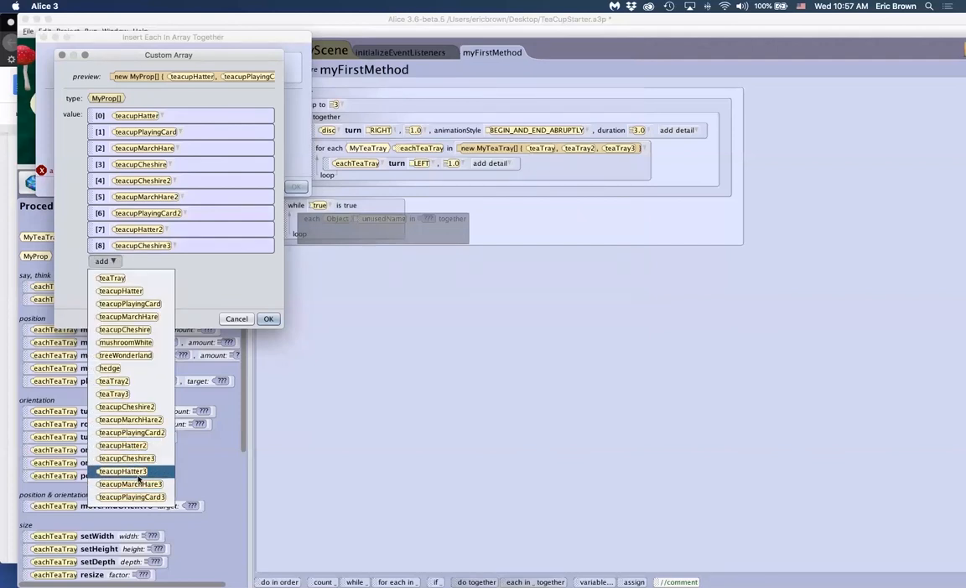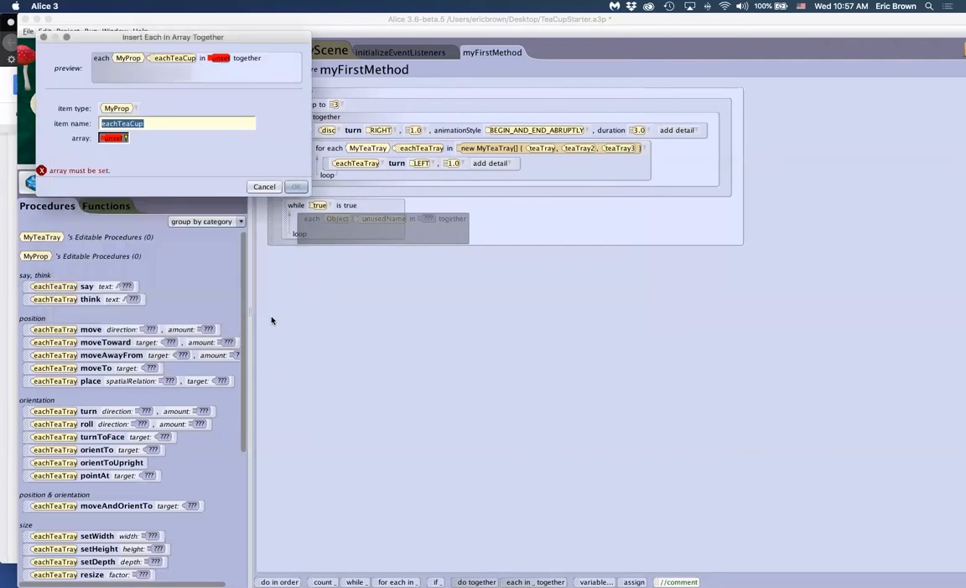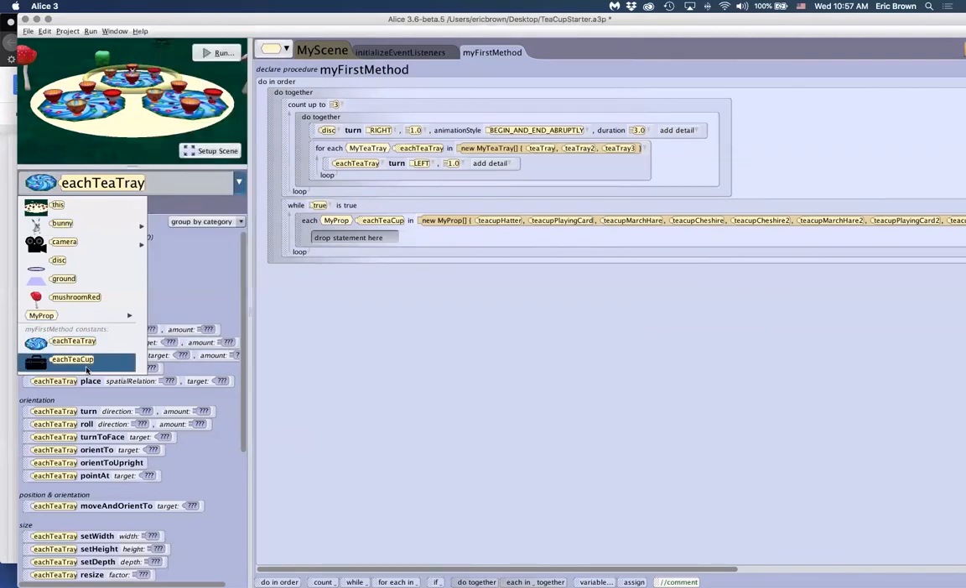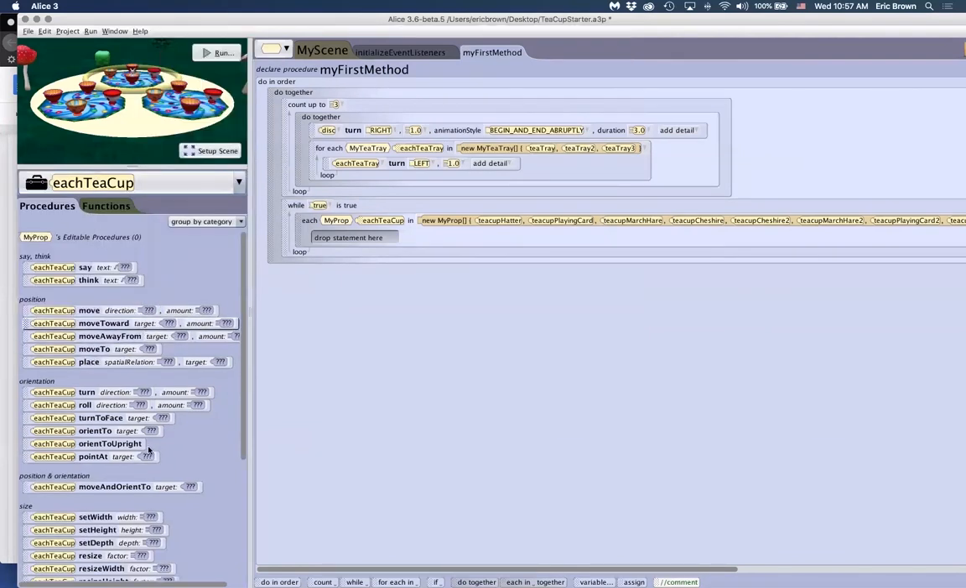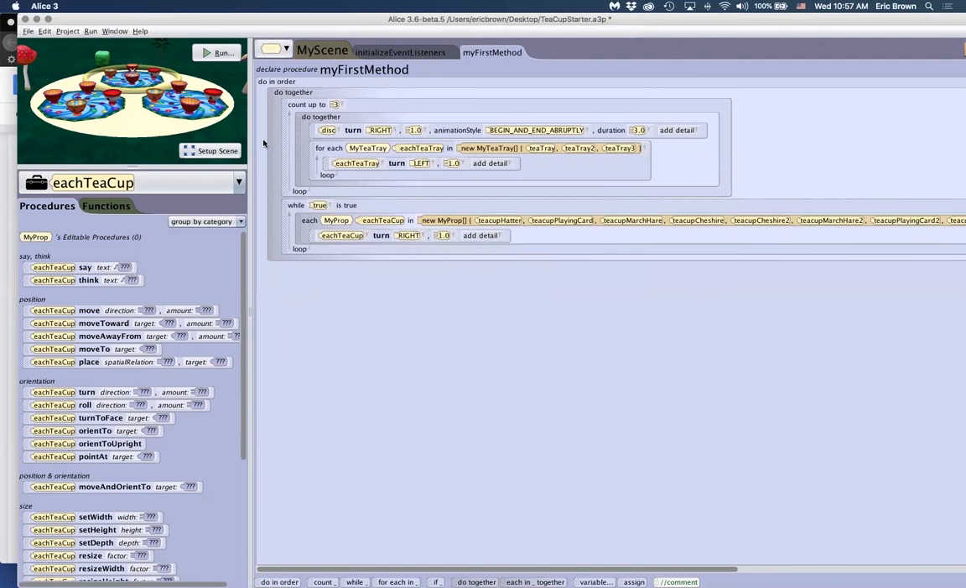And finally, the last set. So we now have all 12, each teacup. And again, now we have the option to get it from each teacup, or we can do it from dragging one over. So in this case, we're going to have each teacup turn. We've gone right, left, right, 1.